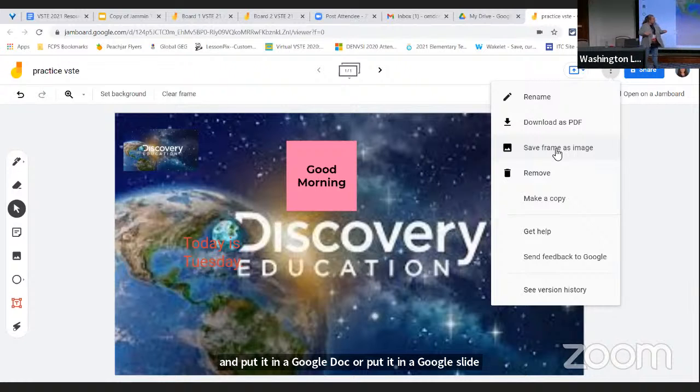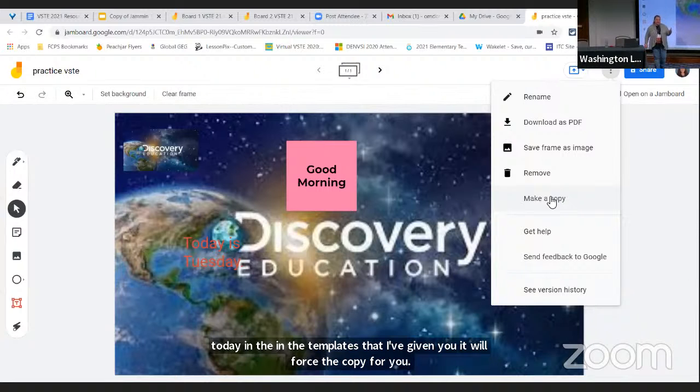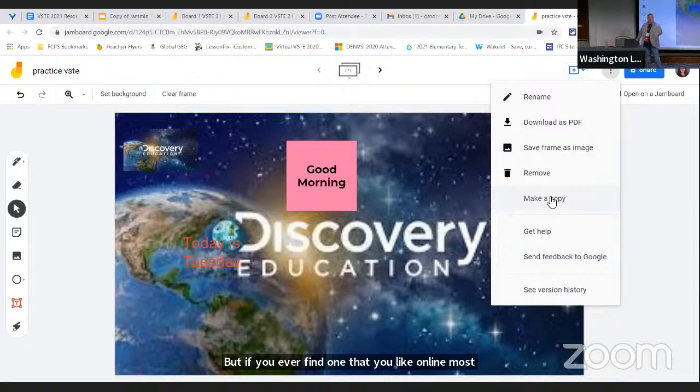if it's something that you want to reuse. Like everything in Google, you can make a copy, which today in the templates that I've given you, it will force a copy for you. But if you ever find one that you like online, most of the time if you make a copy, it's yours, then you can manipulate and edit and change it as you like.